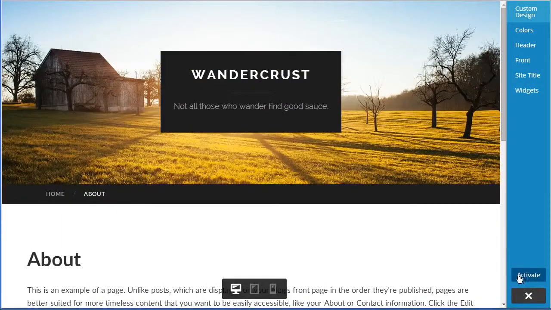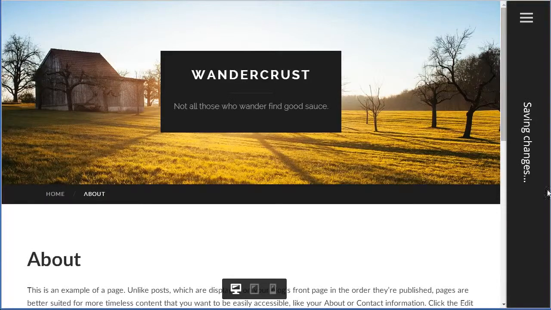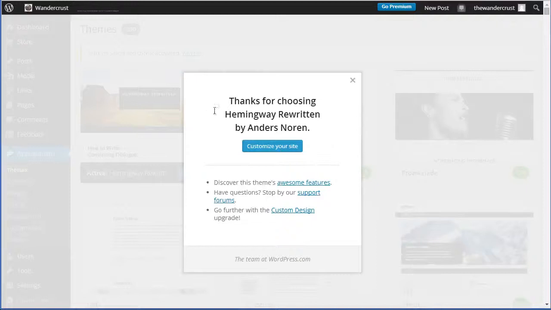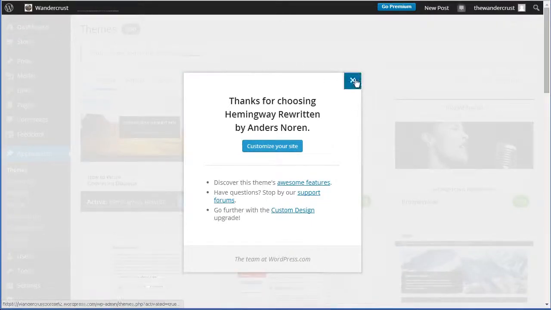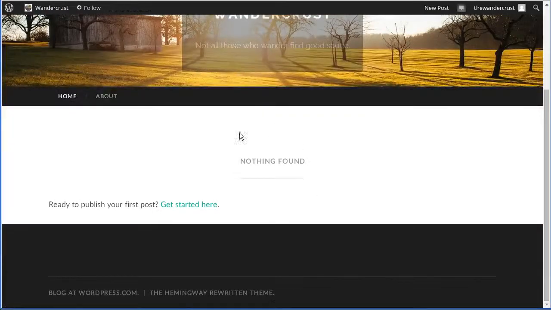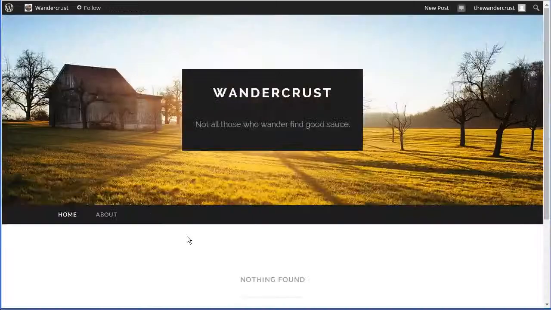So actually I'm going to come over here to activate. You can see it's going to save my changes. And now if I exit out of this and come to my Wondercrust blog preview, now my theme is completely changed. We still have no content or anything like that, but you can see everything about it is completely different. The look and feel, that theme has done all of it for us. And in fact, we have different features and functionality that are going to be packaged with this theme itself.